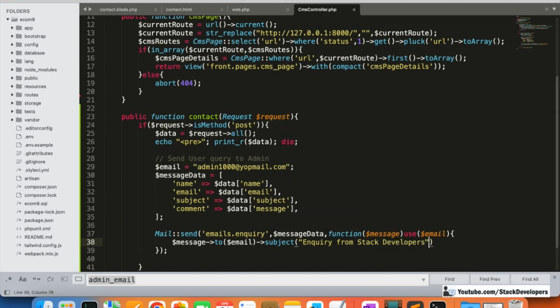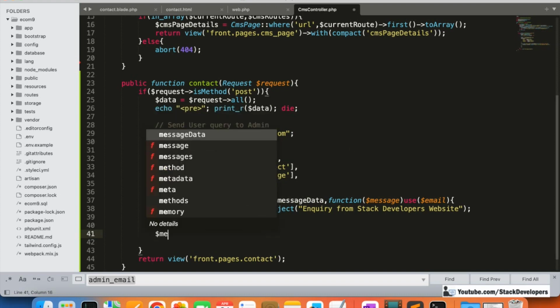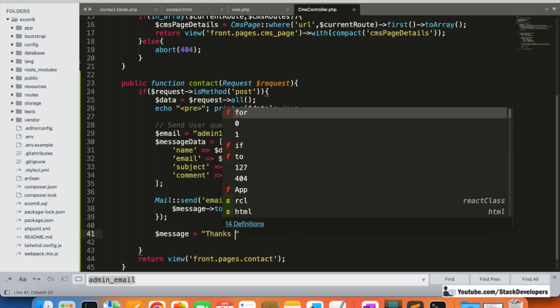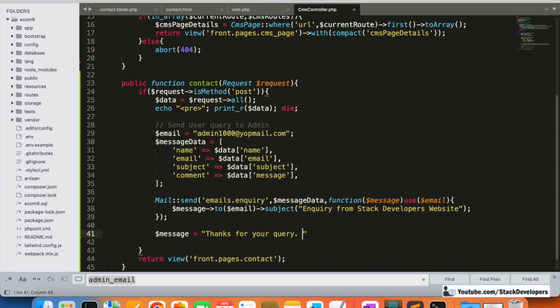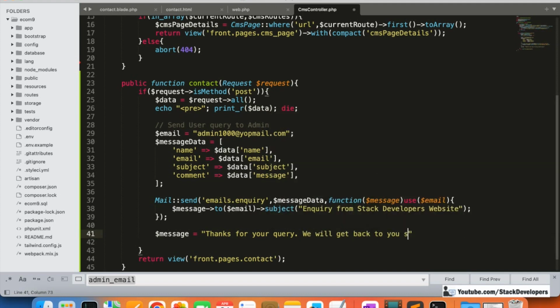Okay, stack developers website, any company name. Okay, that is fine. After that we will redirect back the user to the same page with the success message. The message that we are going to add here is: thanks for your query, we will get back to you soon.